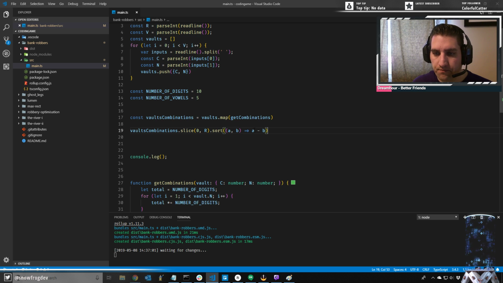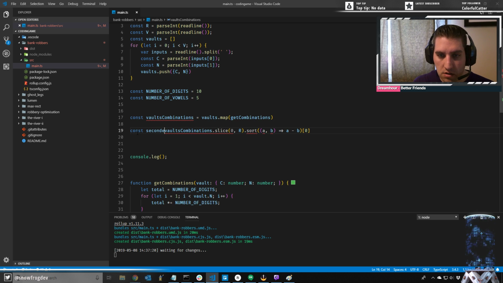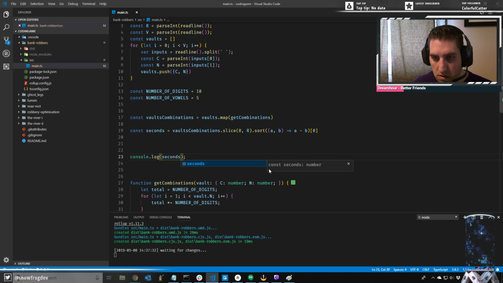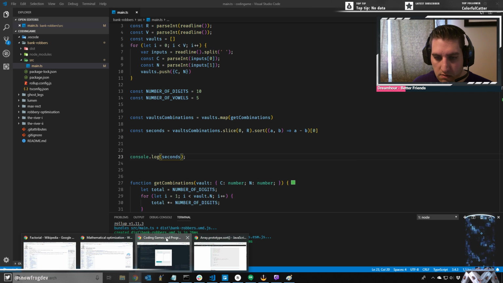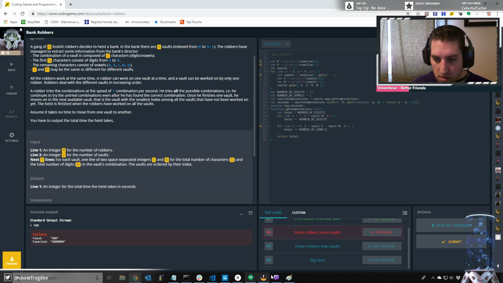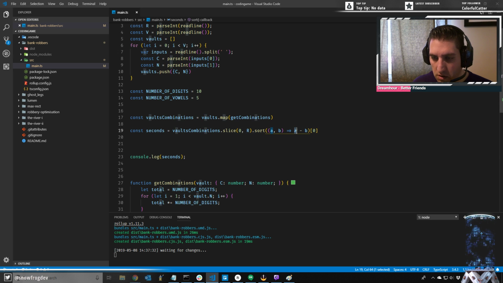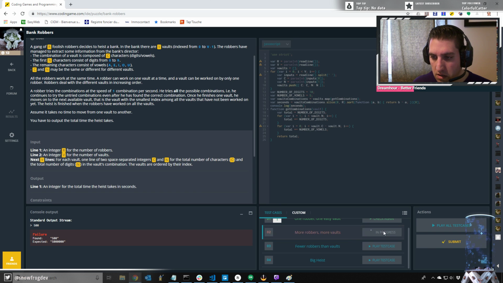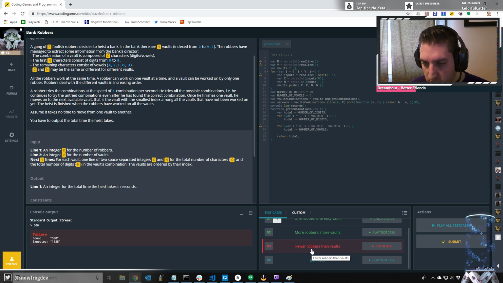So we're doing this. And we're ending up with a sorted array, and we're interested in the first number here. const seconds equals this. Just print out the seconds. Is that going to work? Let's find out. Let's try our first one again. We didn't break anything, that's good. Second one, that didn't work because I'm not sorting the right way. I guess it should be B minus A. There we go. How about that? Okay, fewer robbers than vaults.